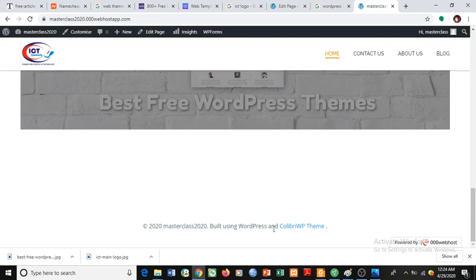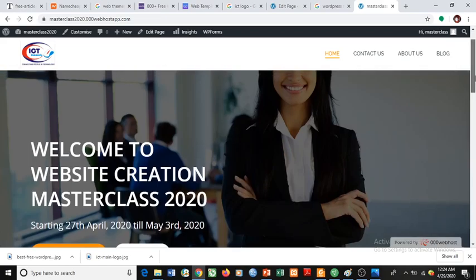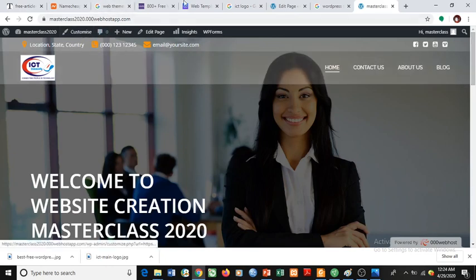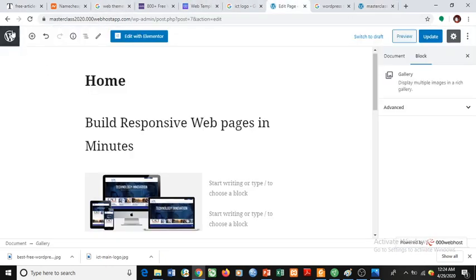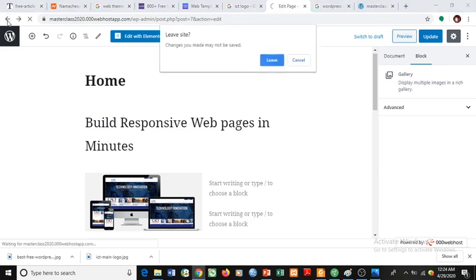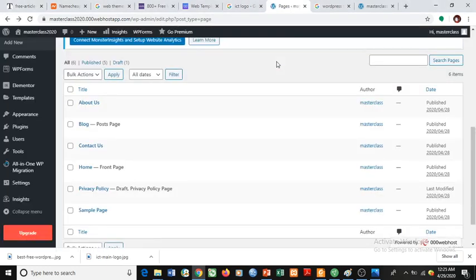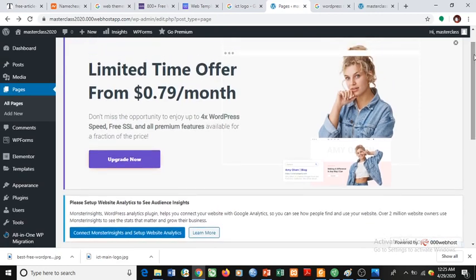This built using WordPress and Colibri WP theme can be removed. But most times when you are using a theme, they will simply tell you that for you to remove it, you must buy the theme, or you have to upgrade, because the theme first of all will be free. Then if you want to get full functionality and start removing those things below, you have to upgrade.